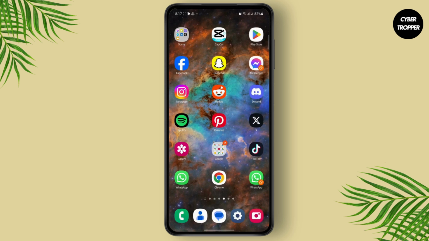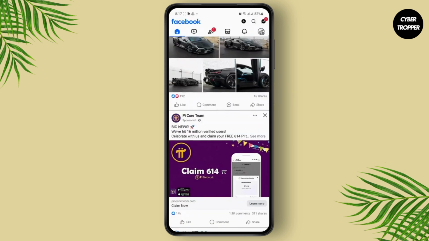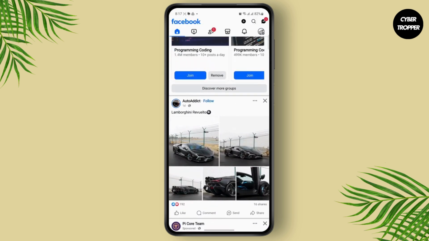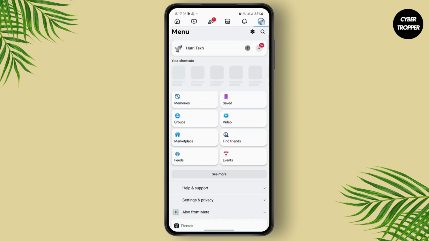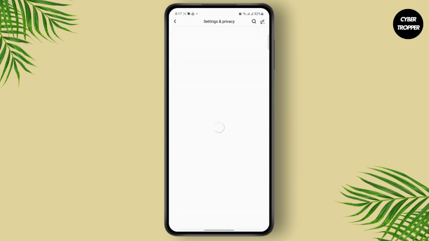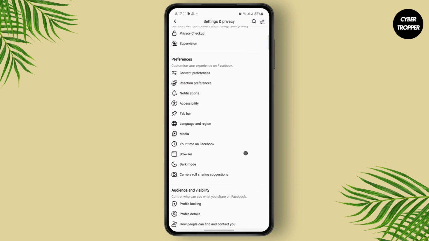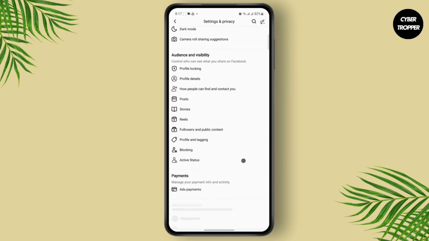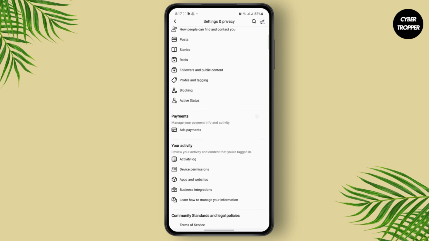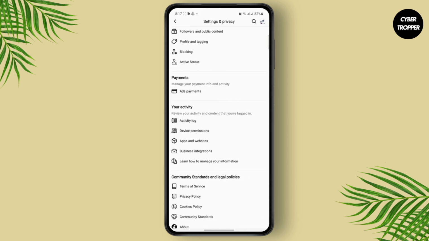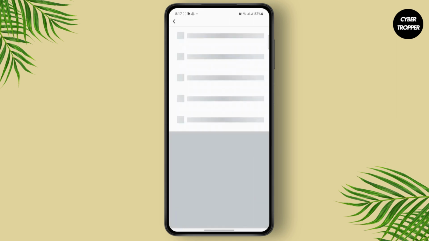The first thing you want to do is open up your Facebook and make sure that you're logged into your account. And then from here, what you're going to do is tap on the menu icon at the top right and then tap on settings. Now once you land on your settings page, you're going to scroll down until you see your activity, and you're going to tap on your activity log.